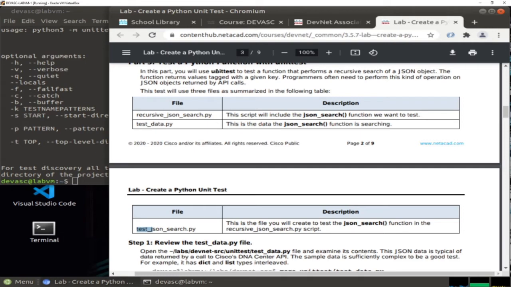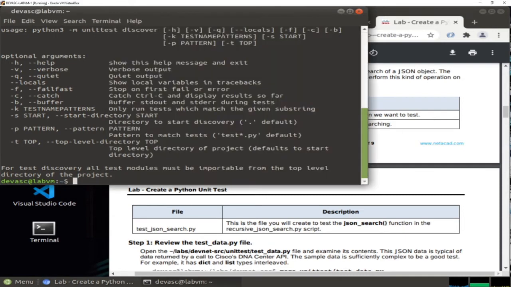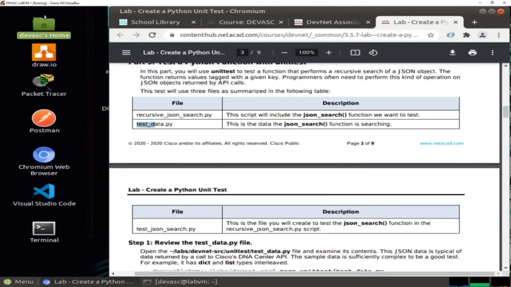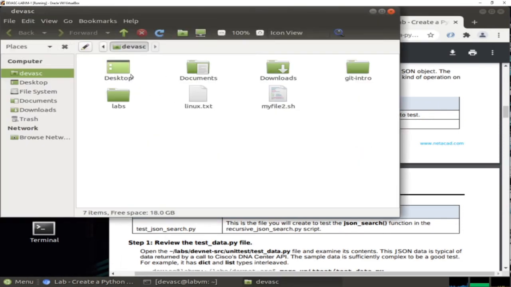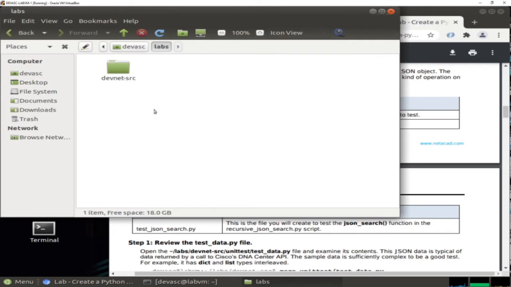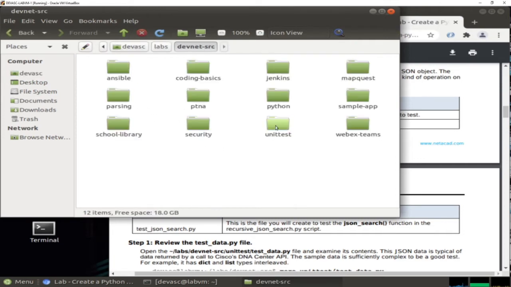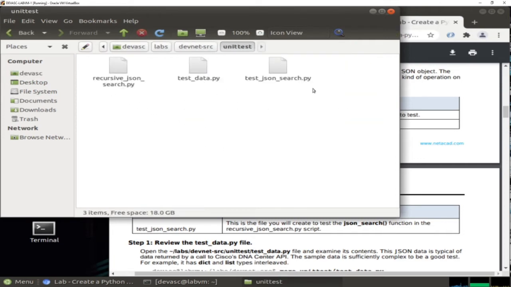So when we are going to run the unit test framework, it's going to search for this one here and this one here, because they start with test underscore. So what we need are these three files. Let's check them on the system. I'm going to search to reach them from this form, labs, and then unit test. And here we have the three files.